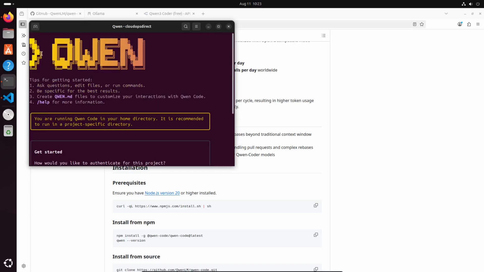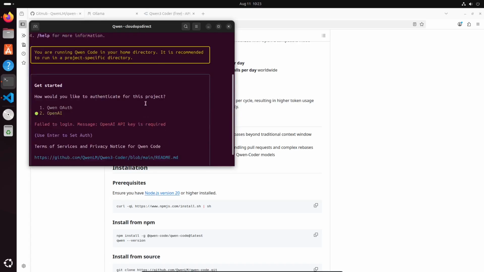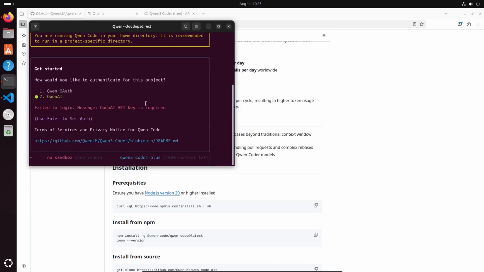As you can see here, some information here. And we could see how we want to authenticate our project. We could either use Qwen's OAuth. This will be directly using Qwen's APIs. They have some pretty fair pricing on their models and also a pretty generous free tier as well. You could explore that if you wish, but I'm going to be showcasing the OpenAI aspect. So we can come down here and hit enter.